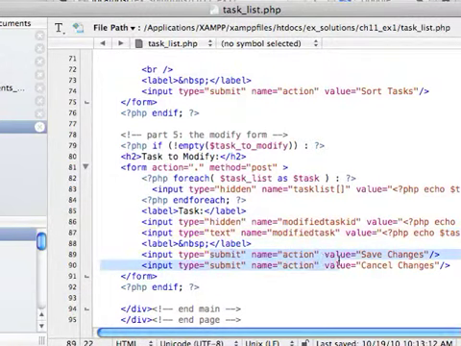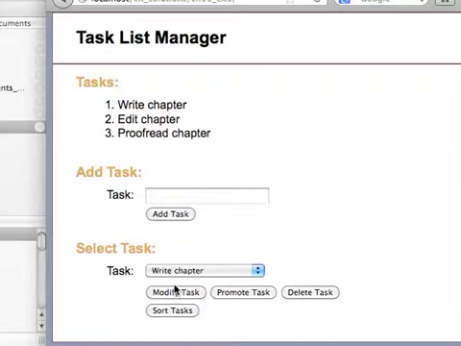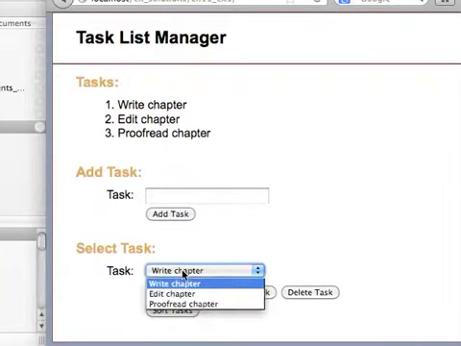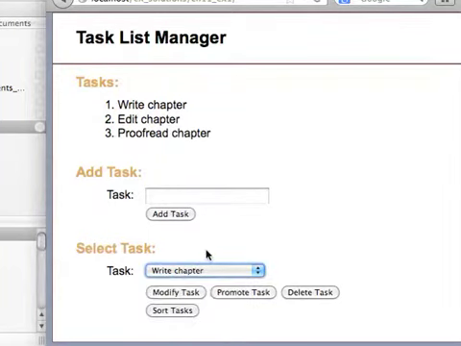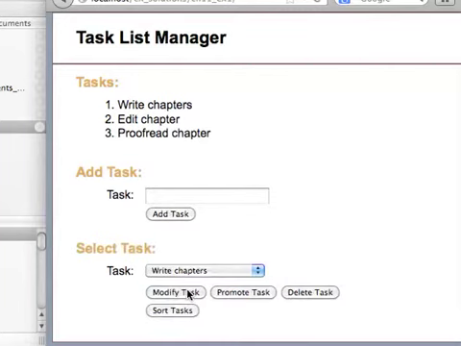Now we have the two submit buttons, one that says save changes and the other one that says cancel changes. Both of those are actions, and we'll find those, of course, in the index. So let's say that we push save changes, like so. Of course, I have not made any changes, so it doesn't show. Let's try that again. Write chapters, save changes, and now it says write chapters.